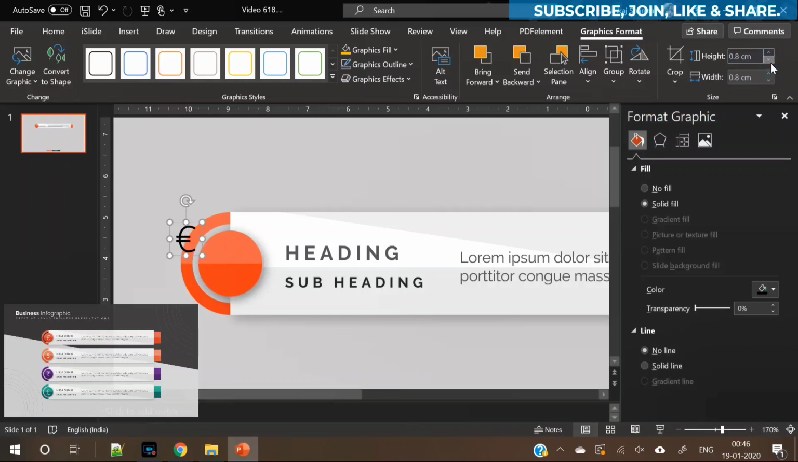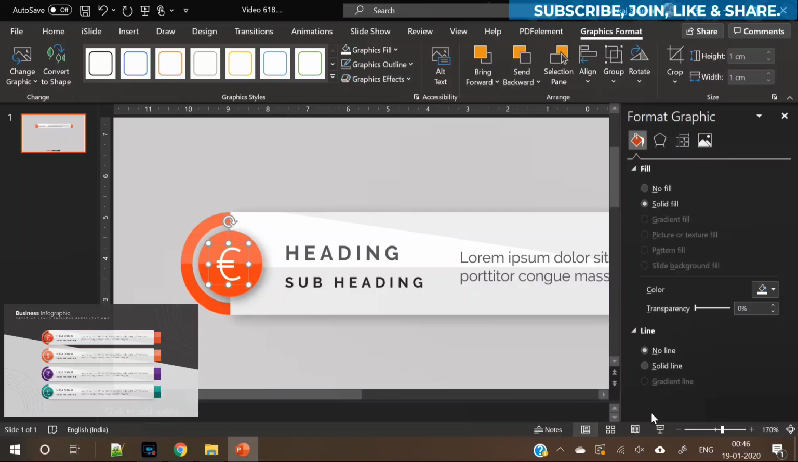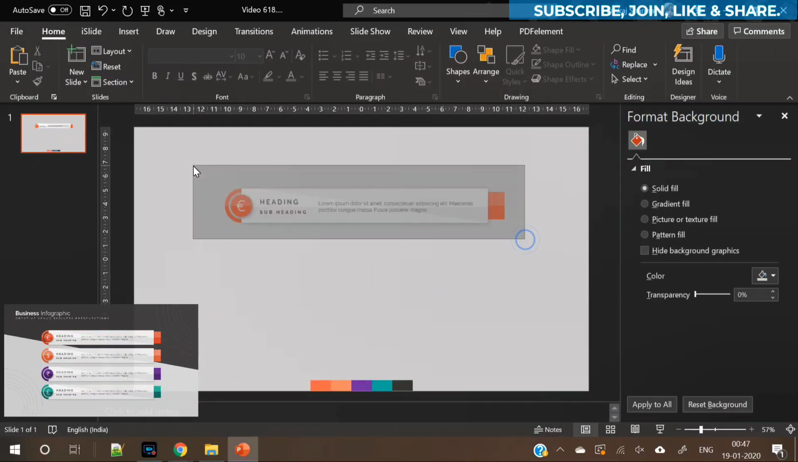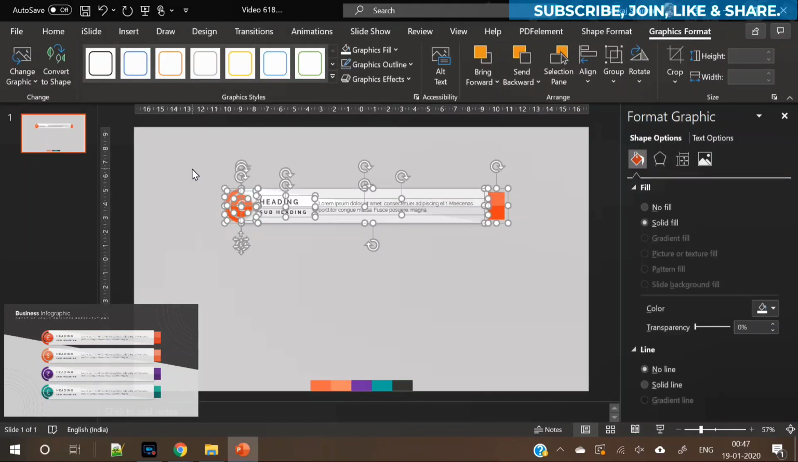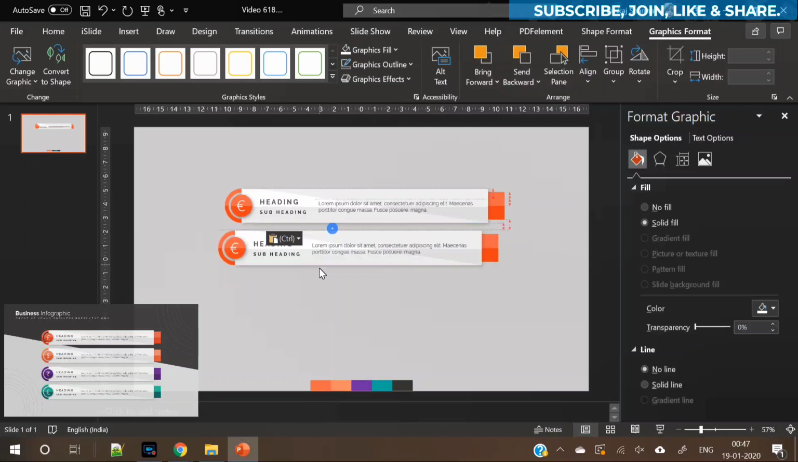So I've inserted this icon here, reduce its size and place it here. Make sure it is at the center of this circle. Fill white color, and it's looking really nice. Now you can duplicate it and you can place it here like this.